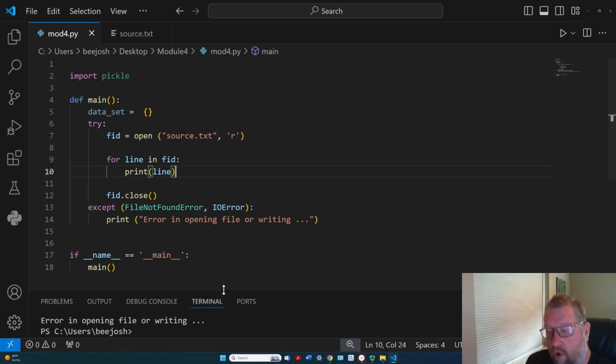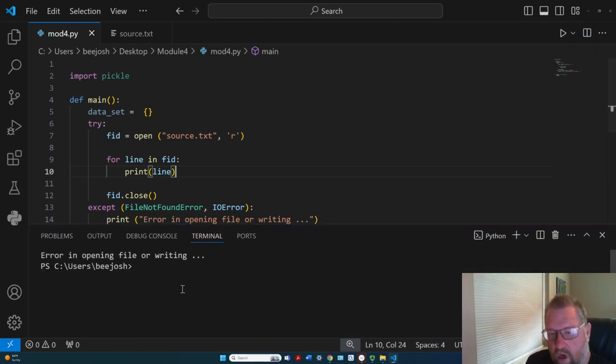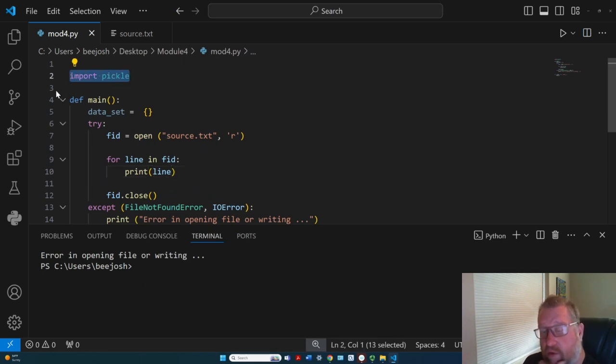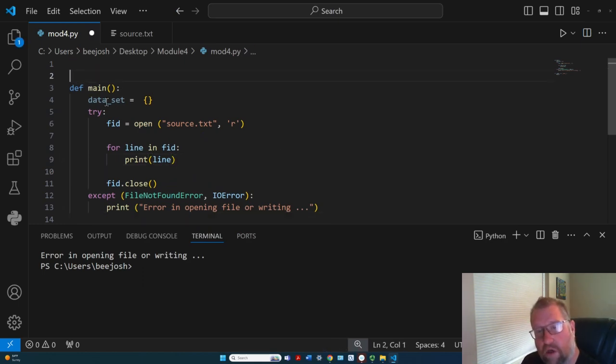Are we able to print the... Oh, uh-oh. Error in opening the file. Okay, we're already getting into some bumps and bruises. Let's see what we got here. We don't need pickle. We can remove that. We're not going to be using pickle in this example.